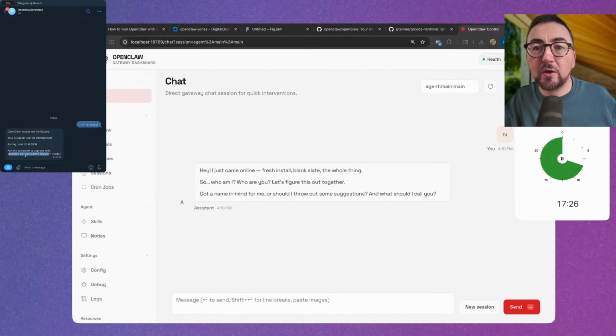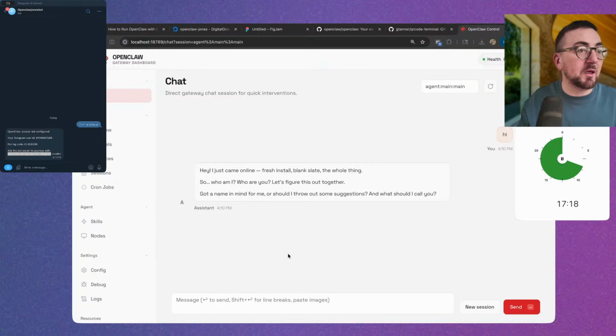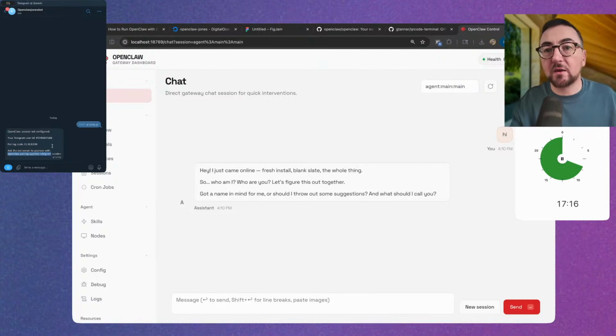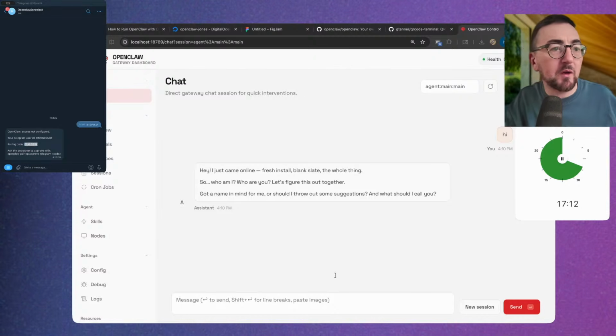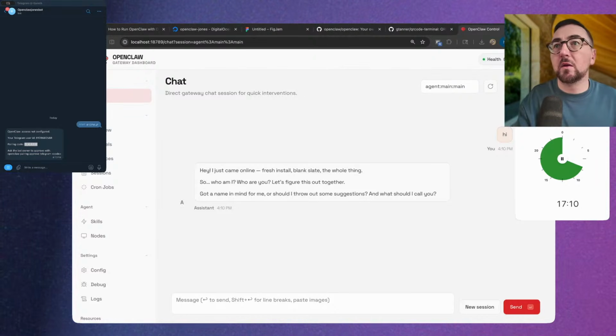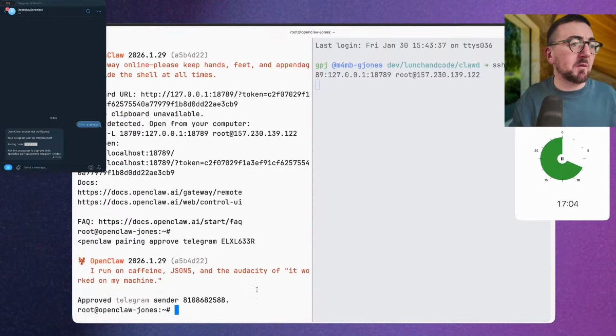Ask the bot owner to approve this. So I have to open it in pairing mode. Okay, so it does have some security built in here. So I'm going to do open code approve Telegram, and then my pairing code. I'm basically trying to pair it. Did that work? Oh, sweet.